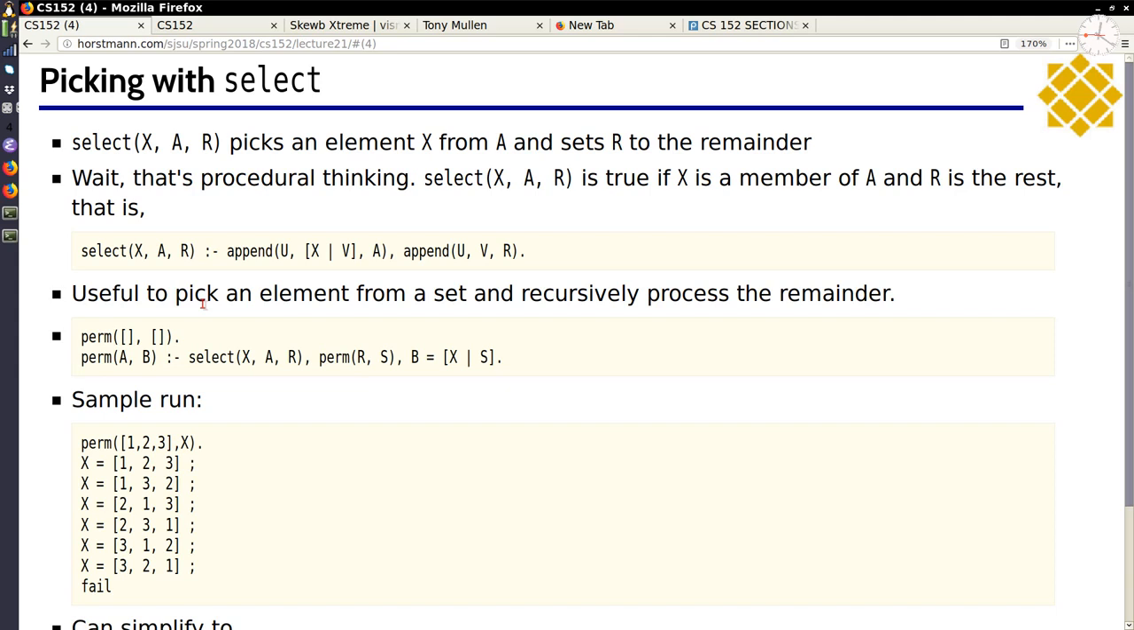And so you can think of it procedurally by saying, go through all of the elements X of A and then subtract them from A yielding R. But no, that's a very useful way of thinking about it. So I don't care about the implementation of select, so let me skip that. But it is really, really useful when you want to recursively pick an element, do something with it, and then deal with the rest. So here's the poster child application.